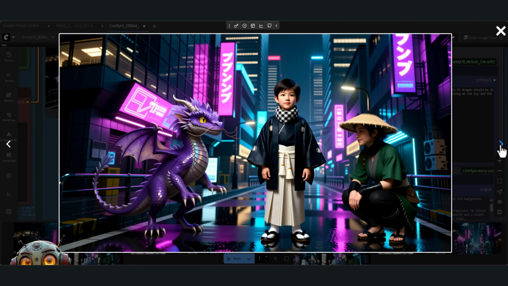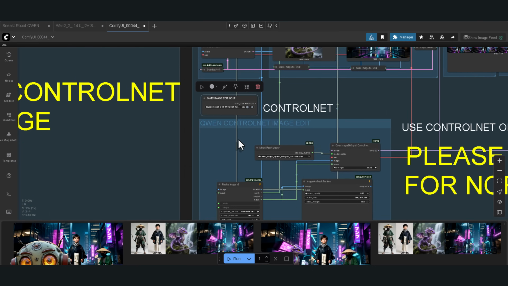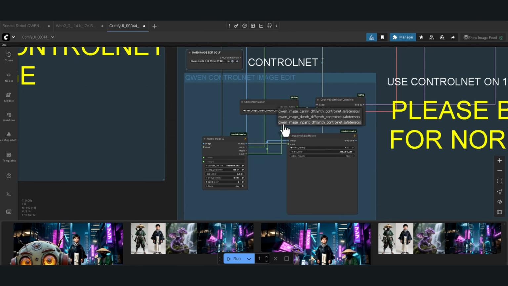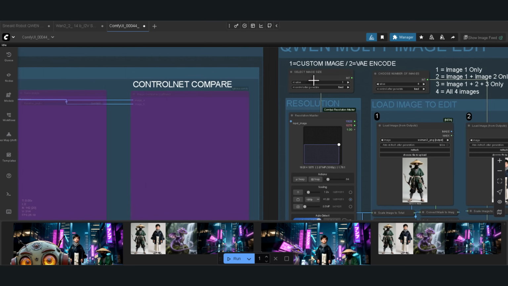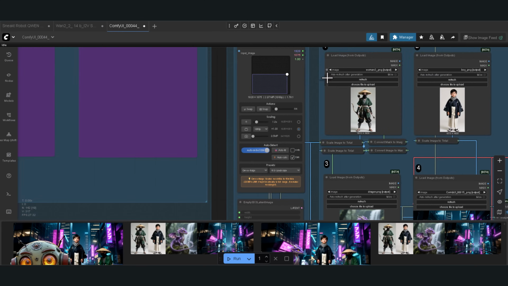Next, let's see if ControlNet works here. The canny and depth ControlNets don't work with the edit model. The only one that does is the in-paint model. So I'll activate the ControlNet group again and add the in-paint model. Now, take note, this works best when you're just working with the first image. So I'll set my switch back to 1. I'll leave the image of the woman and mask her.